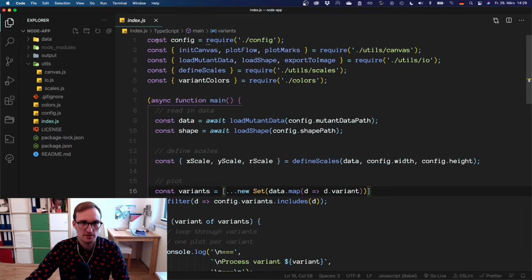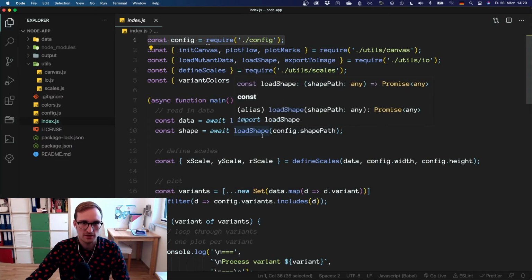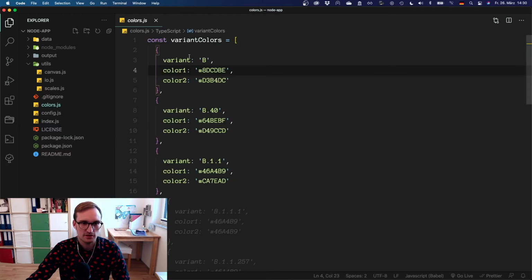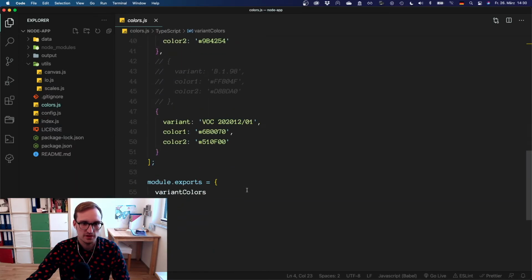That is the superficial structure of my project. And here you see that I just import this config object. So within the config variable, I now have all these settings that I set in the config.js file. Then I also import the functions I need from my canvas utilities, from my input and output utilities, and from my scales. And I also have an extra file with some colors, which are the different variant colors. So the colors of the flows that we see later on. I have them here extra in this color.js because that was quite a bit, and I wanted to keep them separate from each other.